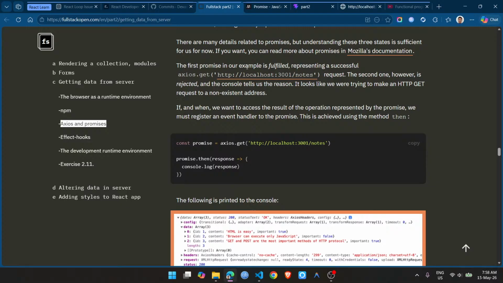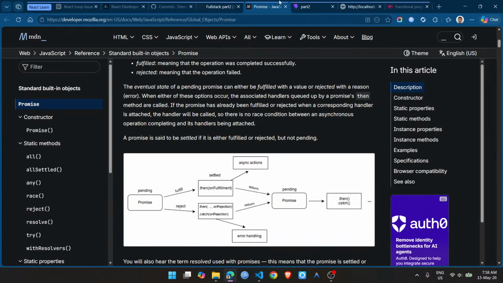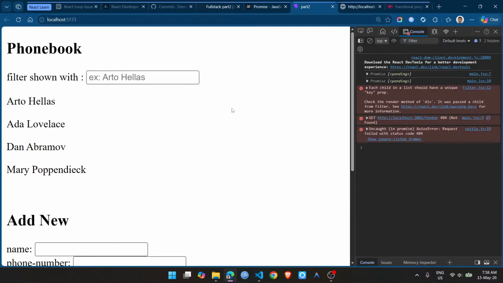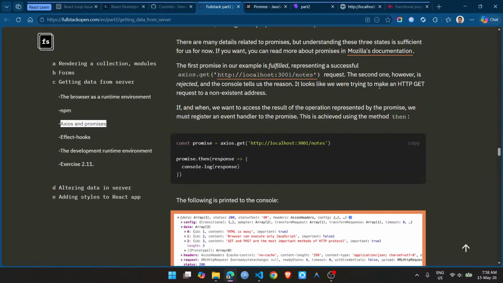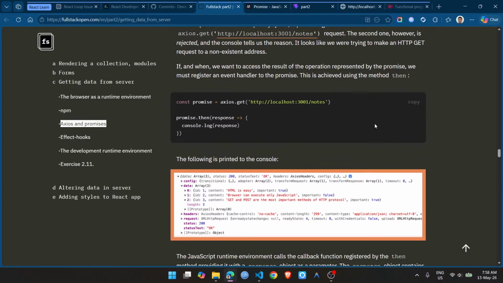Okay, the first promise in our example is fulfilled. Why? It is still like in a pending state. Let me reload this. Yep, in a pending state. The second one, however, is rejected, and the console tells us the reason. It looks like we are trying to make an HTTP GET request to a non-existent address. If and when we want to access the result of the operation, we must register an event handler to the promise. This is done using the method called then.